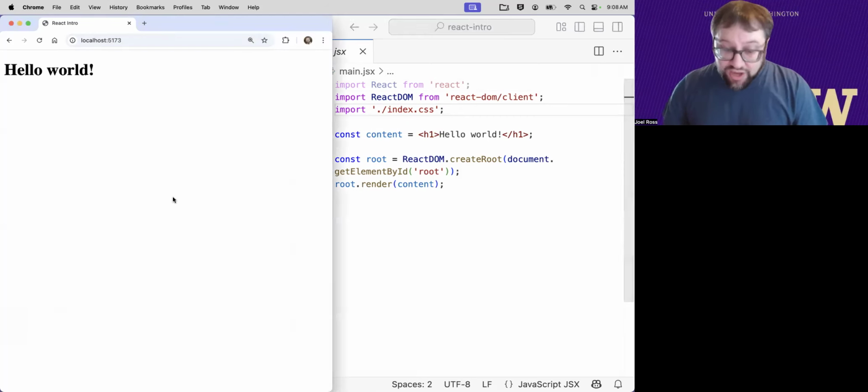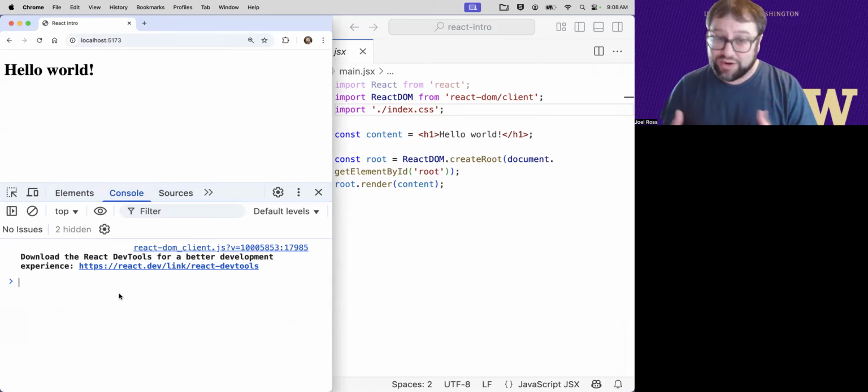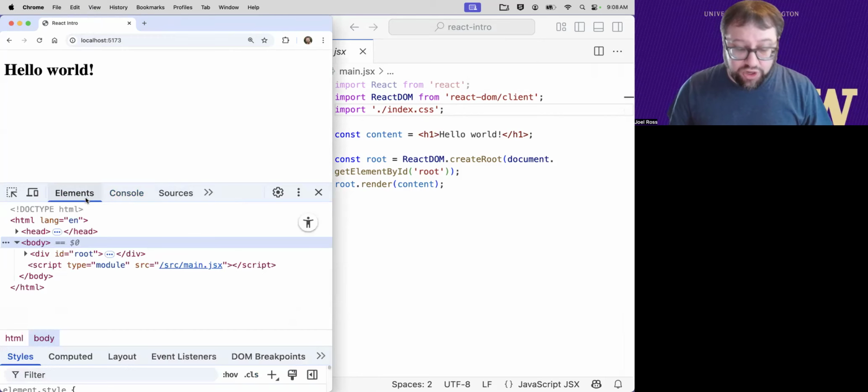Cool. Once we've got this in place, we've got React up and running. I'll note that, again, you can open up your developer console. You'll be able to see any errors that might show up for React in the developer console. So just like with JavaScript, you'll want to have that open. Currently, it's prompting me to install the dev tools. They're not required, but you can use them. You can also, of course, look at your elements.